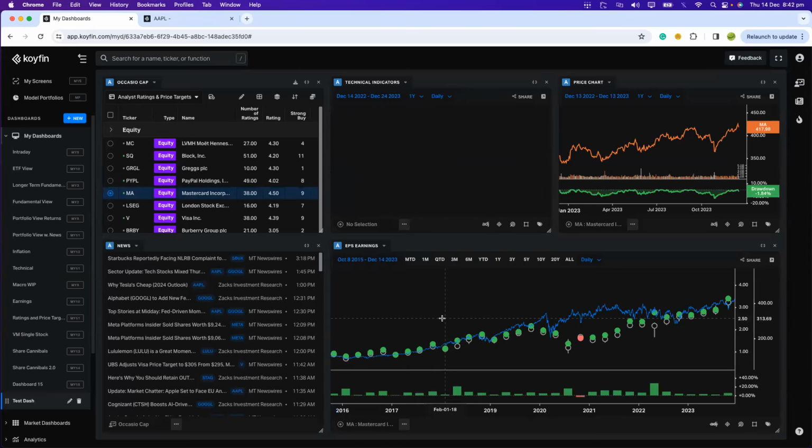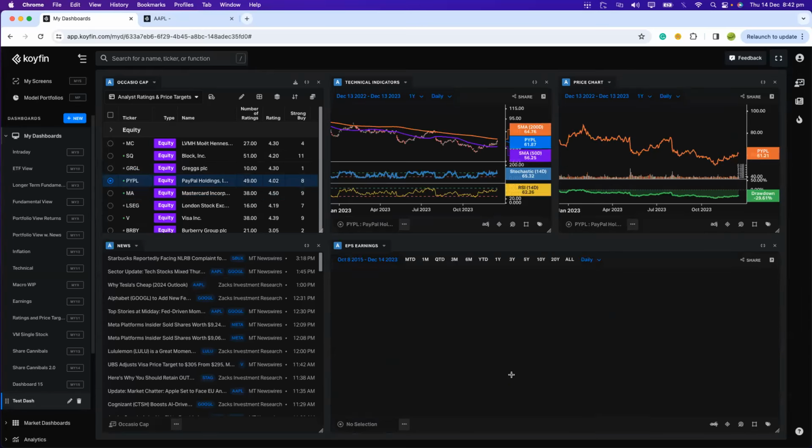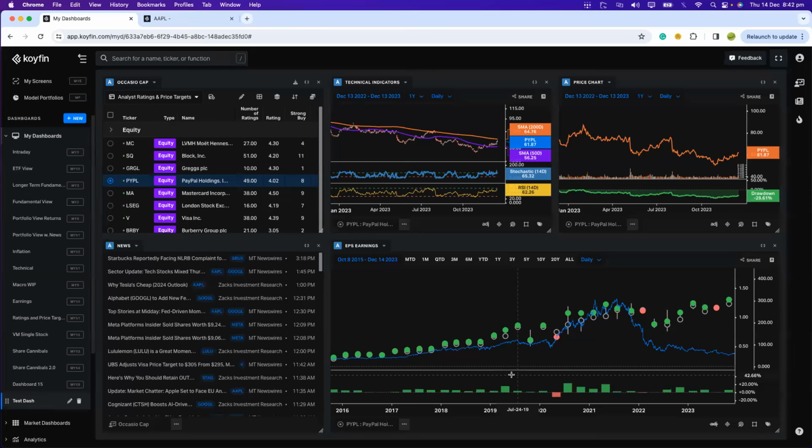So there's a bunch of stuff you can do in here. You can have kind of macro related things. You can have kind of technical, equity focused, ETF. There's really a lot of customizability in here. We don't quite have the time to walk through a full masterclass of how to get the best out of custom dashboards, but we do have a custom dashboard masterclass over on our YouTube channel.